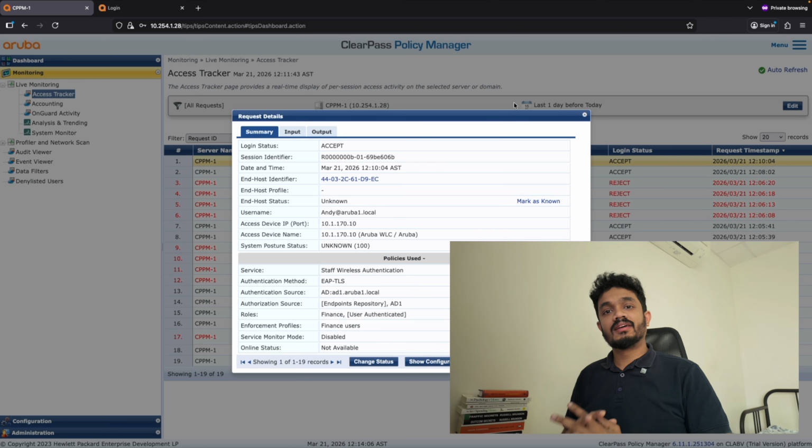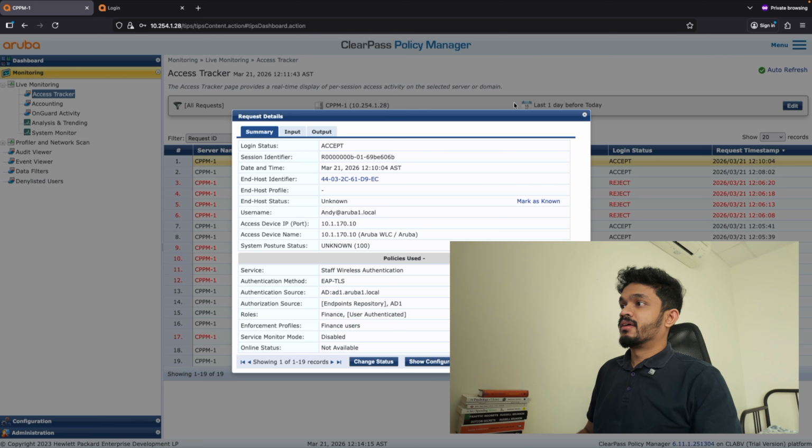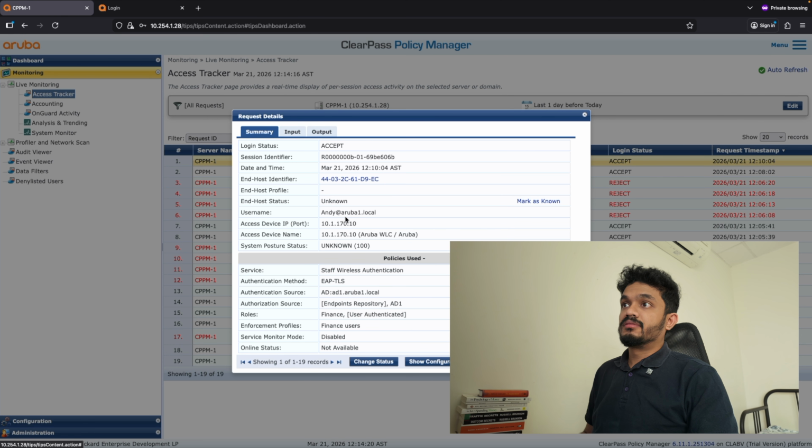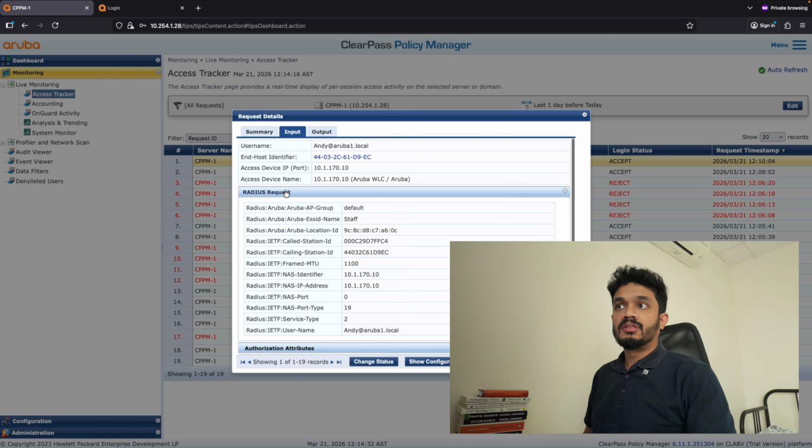I have completed the certificate enrollment for the client PC. Now let's jump into the ClearPass and verify the authentication status of the PC. So in the access tracker you can see now it's authenticating with EAP-TLS, username is ND, and it is showing us only user authenticated. So what about the machine authenticated?